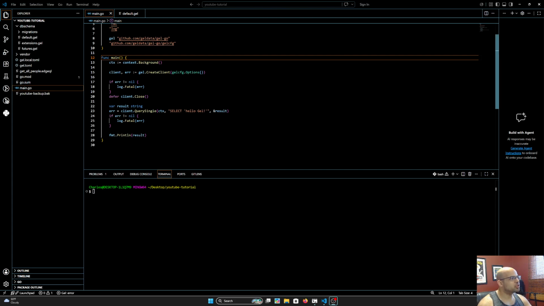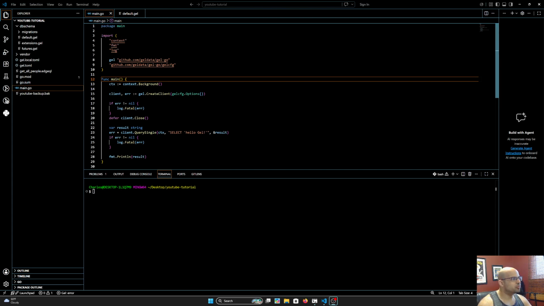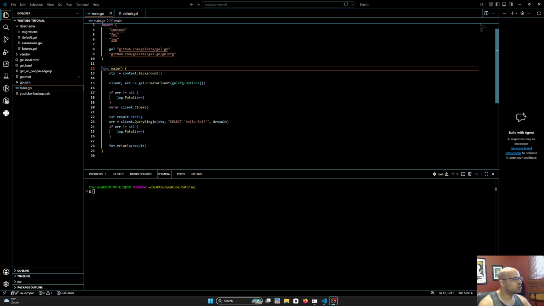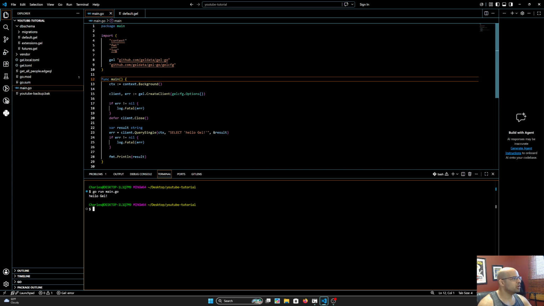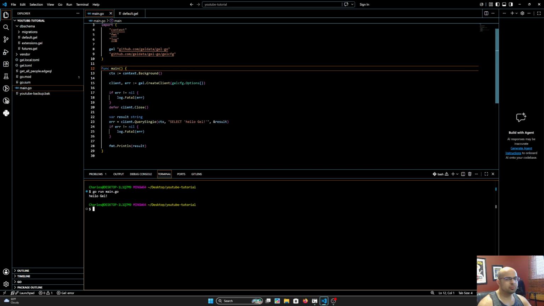So what I did was I copied this from the GelData Golang page, and I'm going to run this. And all it does is just do a select hello gel, and then I get the result back. So if I wanted to actually get some data out, what could I do?